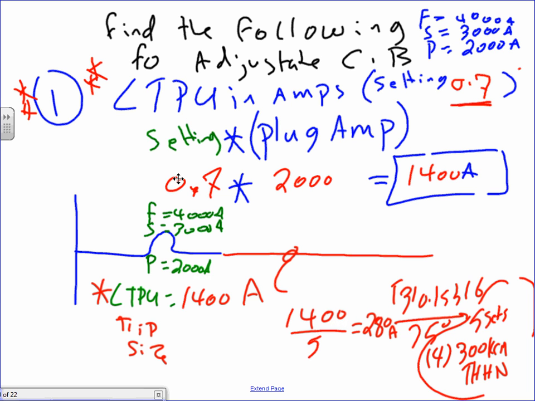So, Derek, on the test, question number 1 will be find the long time pickup in amps. Question number 2 will be find the conductor size in AWG or kcmil. So that's what you're going to do.